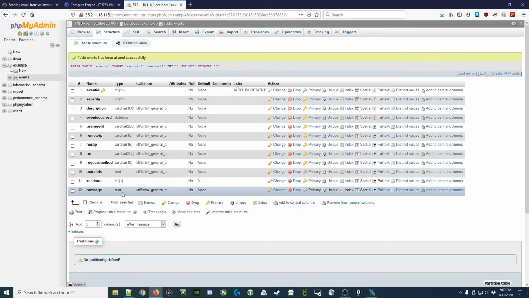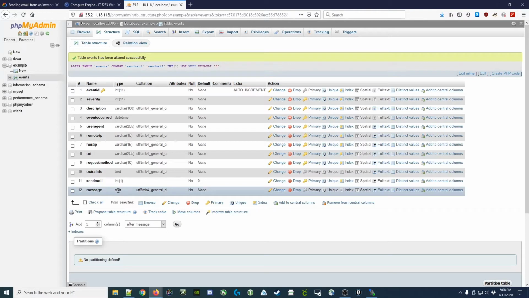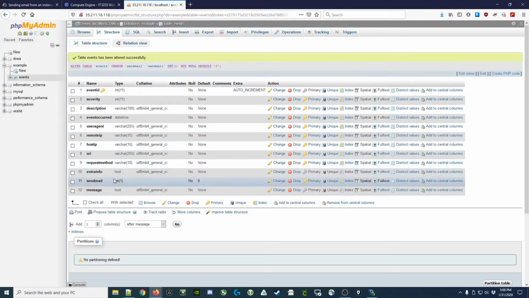Whenever I set a particular event with a send mail value of 1, then I know that I need to send a message related to this event. And then the message itself is listed down here in the message field. So I could come in here and select star from events where send mail equals 1, and it would give me all the messages that have not been sent. And you'll see by default, it sets this value to 0.